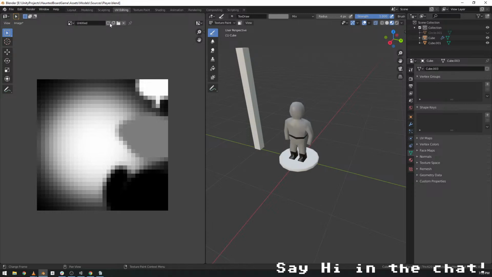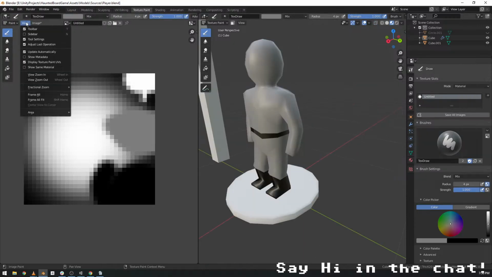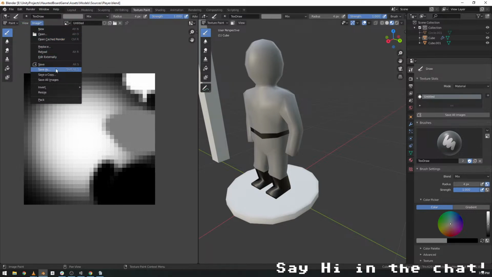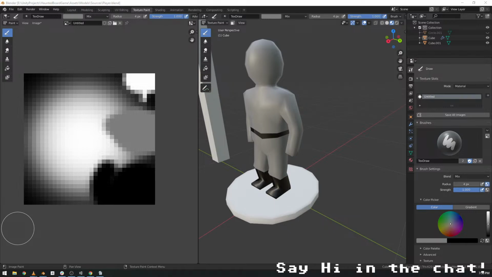So we need to save this guy out. And I think we do it. Wow, I haven't done this in so long. Oh, that's open. I am in UV editing, not texture painting. That would help. Image, save as, and I'm going to drop this right next to that blend file as the player texture. Save. Go back into Unity.